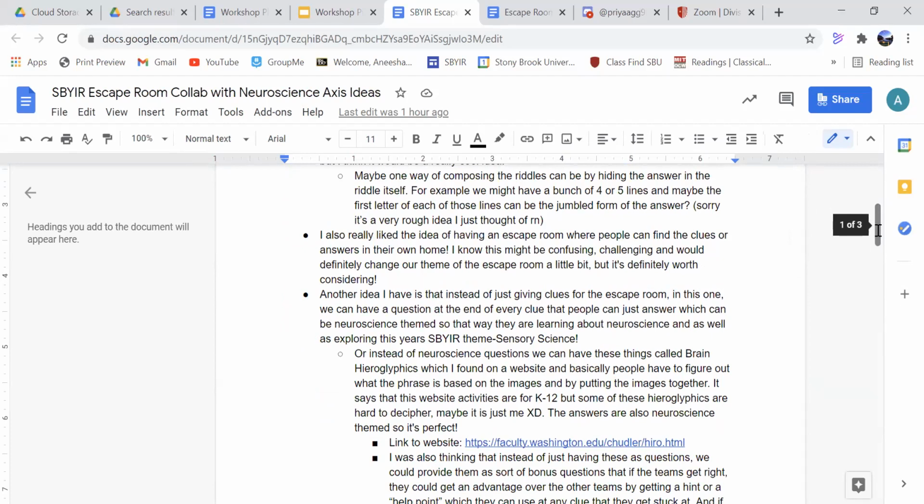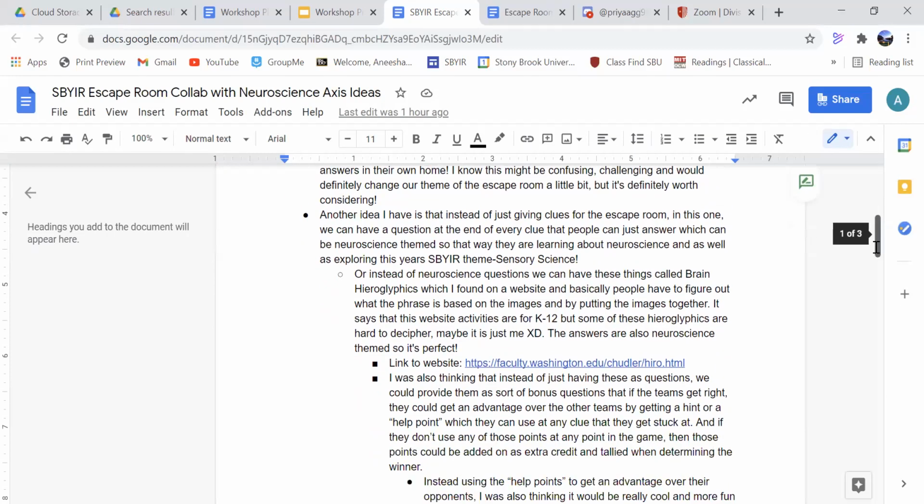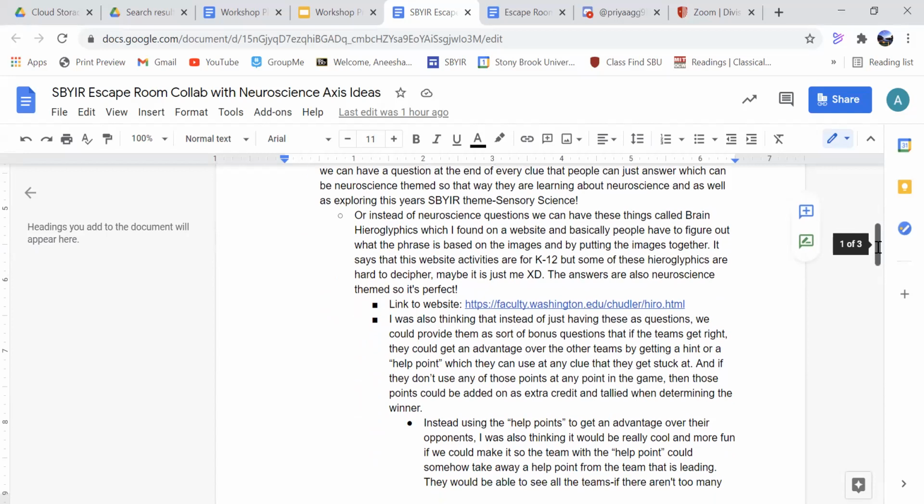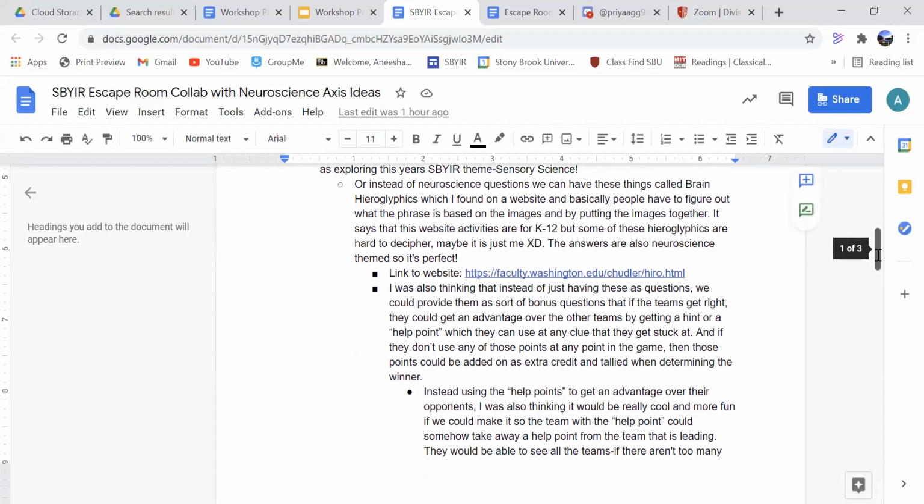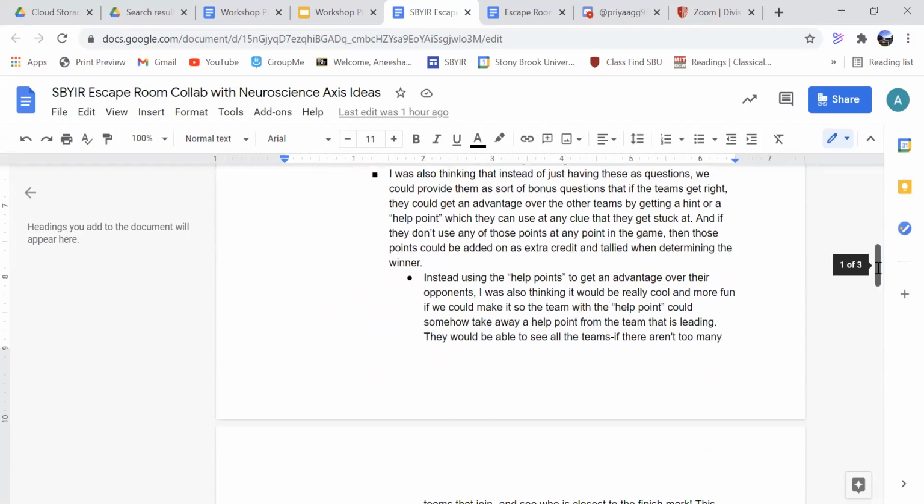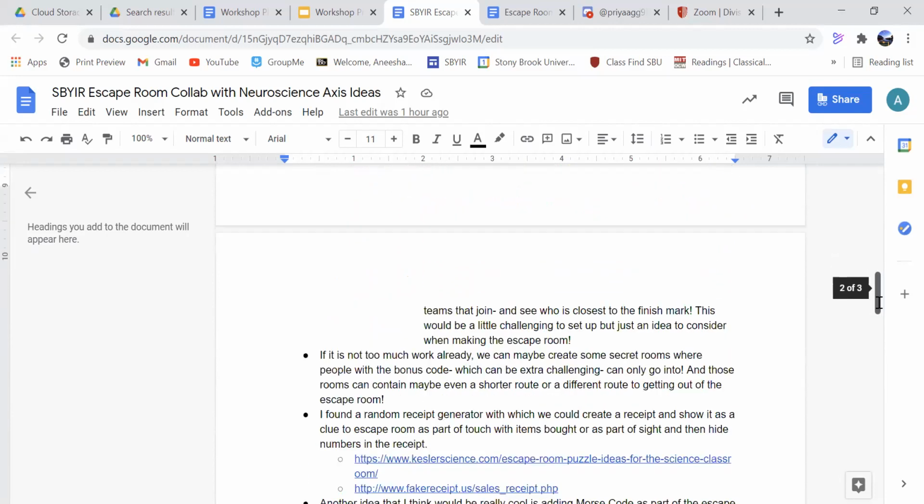We also had an idea of just exploring the Spire theme, integrating that into the escape room. So we have neuroscience's area, as well as ours. We also talked about hieroglyphics. I came up with some of these crazy ideas, like having help points or competitive points, and some secret rooms.